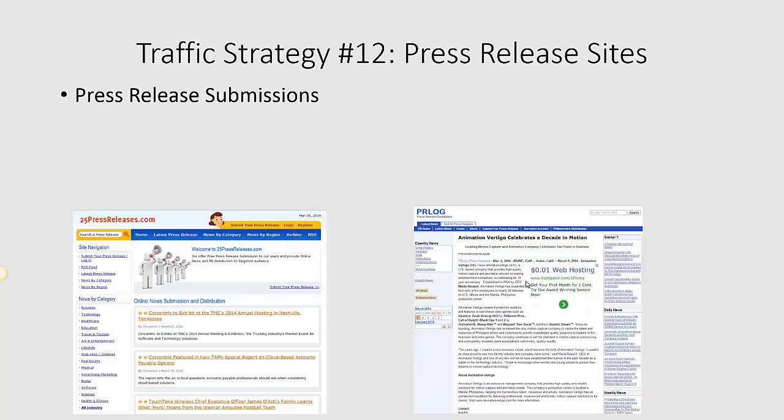Traffic strategy number 12. Again, these are all completely free, no cost traffic strategies. Get the word out about your website or content with press releases. It's a really good way to do that. Press releases answer the common journalistic questions: who, what, when, where, and why. So who is your press release about? Typically it's going to be about your website, when it launched, what it is.